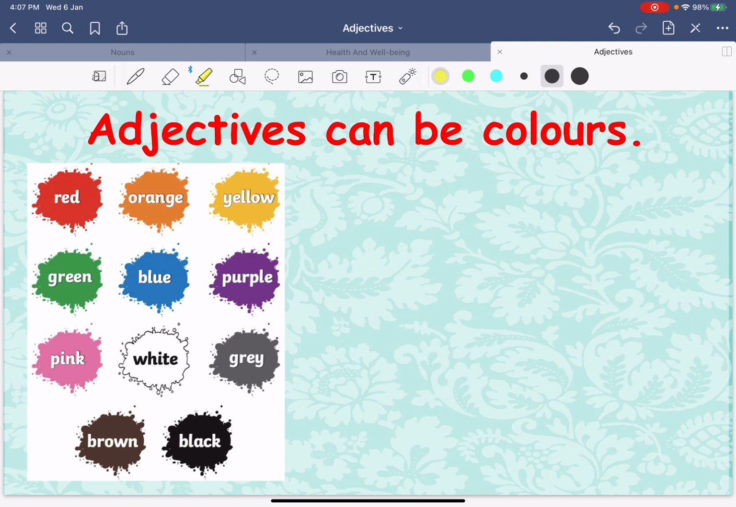Adjectives can be colours. Can you read the colours along with me? We've got red, orange, yellow, green, blue, purple, pink, white, grey, brown, and black.